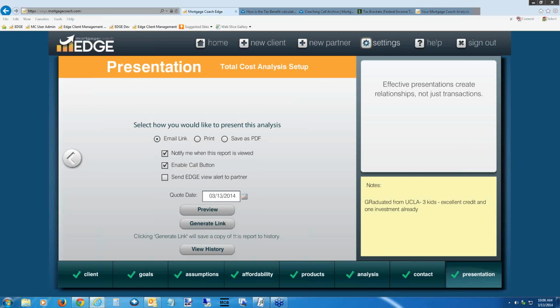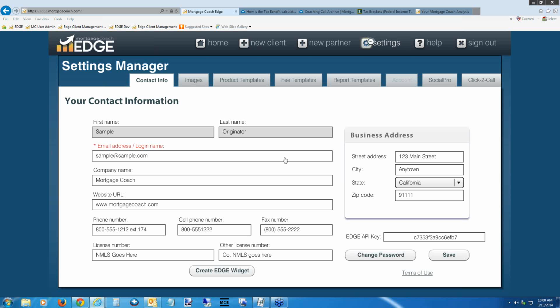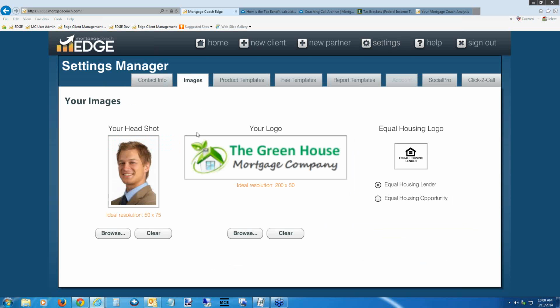What you would do is just go to your settings, and you can see that you've got areas here where you can type in all your detailed information. You've got an Images tab that allows you to pop in your headshot and your logo. Now, if you're under a site license, your logo may already be pre-filled and locked. If that's the case, you just won't see the Browse and Clear buttons, but the logo will be there for you.